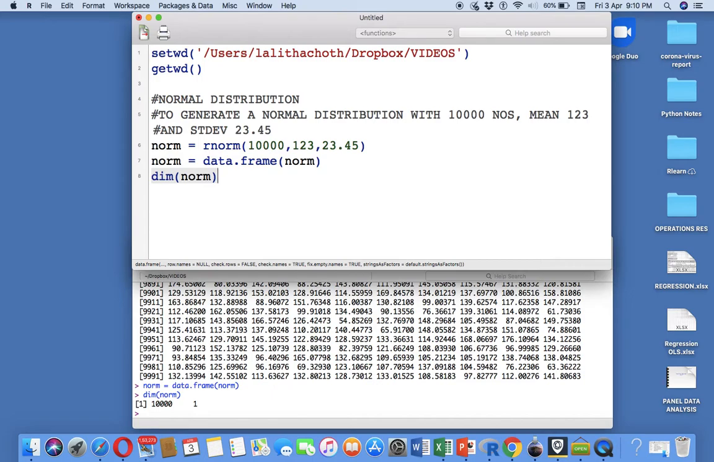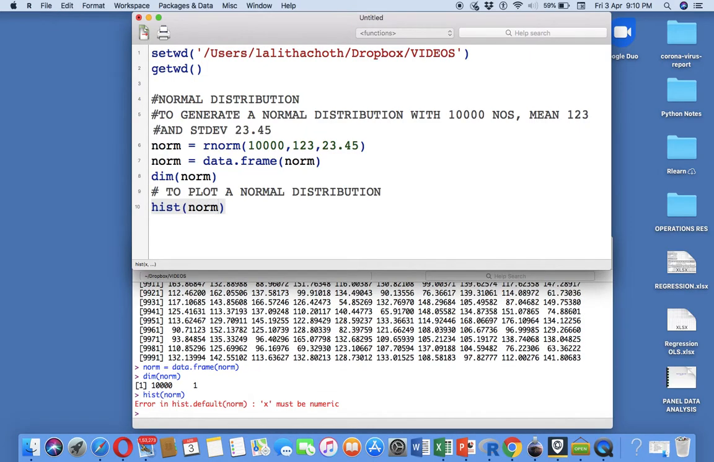So now let us see whether it follows a normal distribution. How do we do that? By plotting. To plot a normal distribution, the command is just hist, all lowercase, and then norm. It's a very simple command, so I can visualize it.